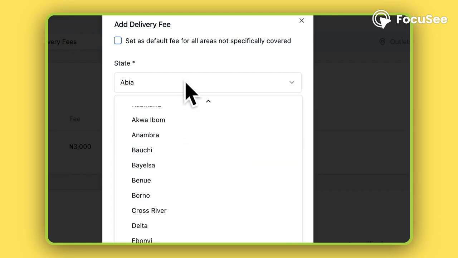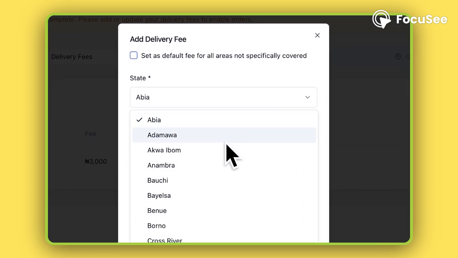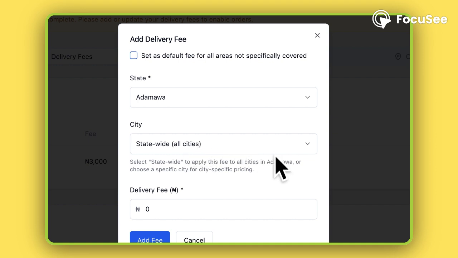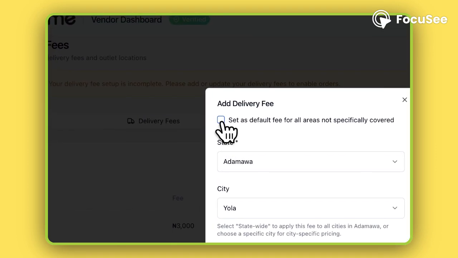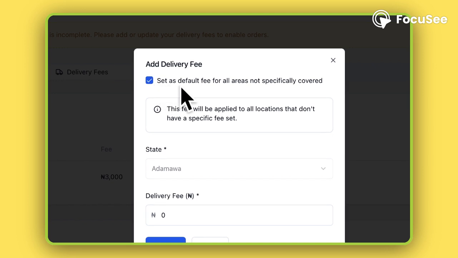Now, if you want any delivery fee that is outside of Abia State, which is your current location, to be a flat rate, say 4,000, 5,000. Let's assume, if you're outside of Abia State, the delivery fee will be 5,000 wherever you are. All you need to do is select a second state, say Adamawa, select just one city, say Yola, but then you come here and ensure you check this box. See what the box says: set as default fee for all areas not specifically covered.